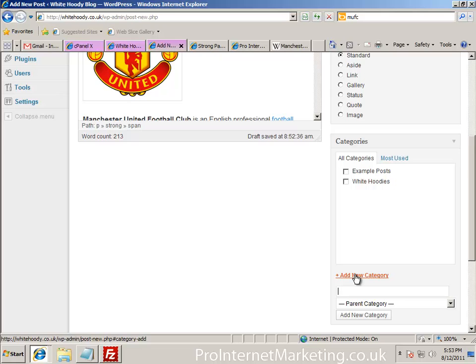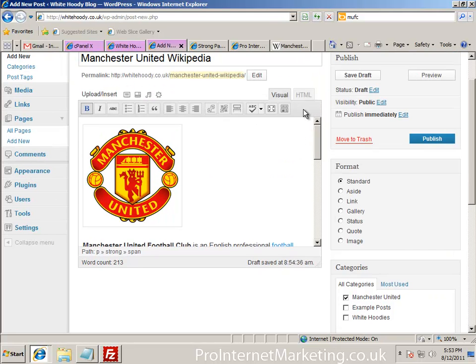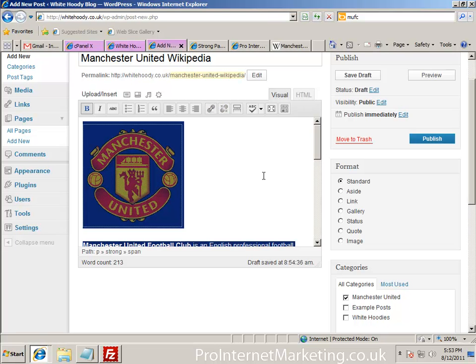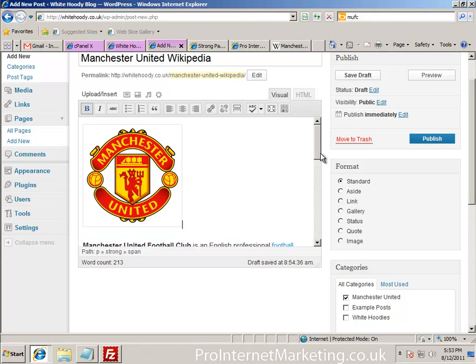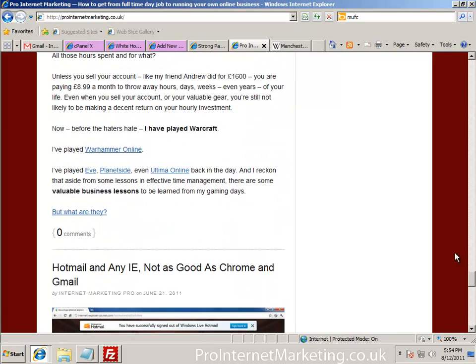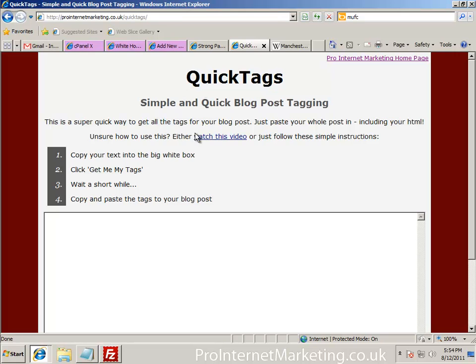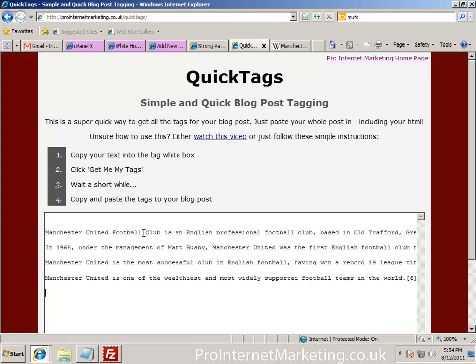We're going to add a new category, and we're going to call it Manchester United. Add that in, and then one of the things I want to show you at this point is if you do Control A and then Control C, that's effectively taking a full copy of all your text, and then you go to my website, which is prointernetmarketing.co.uk. At the top here I've got this quick tags tool. So you did your Control A, your Control C, so you can then do Control V.